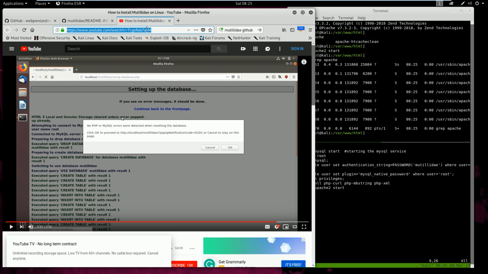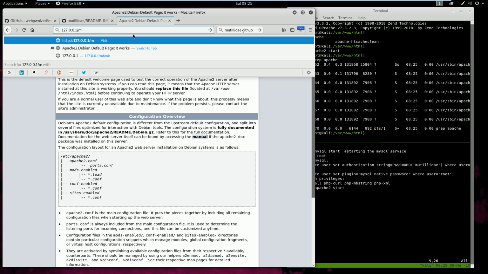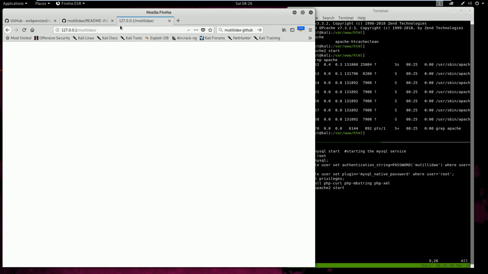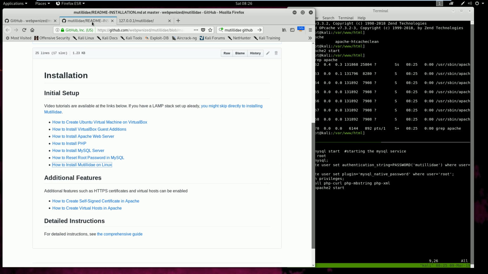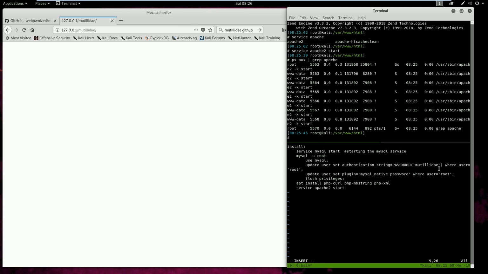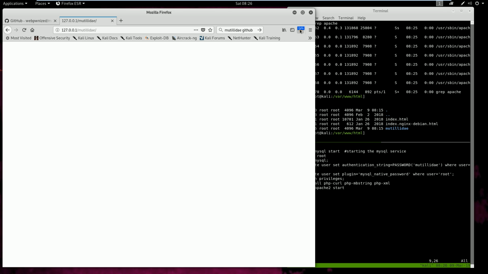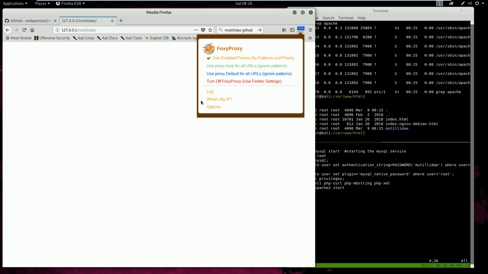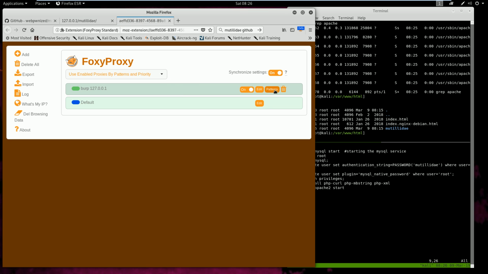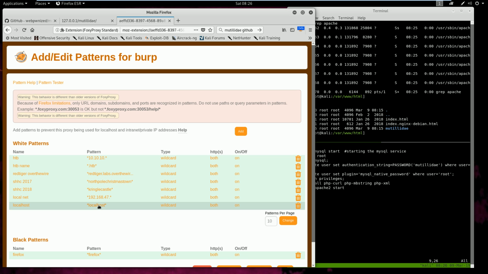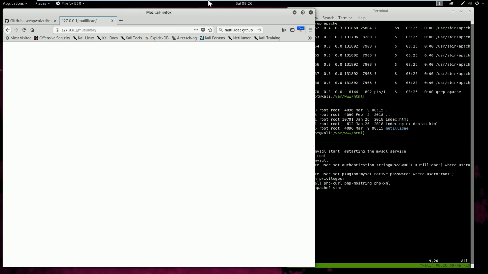And if we go to 127.0.0.1/mutillidae, well, that's interesting. Let's see here. So it's not nothing. Is my FoxyProxy getting in the way? No, because I'm not using localhost, I'm using 127.0.0.1.